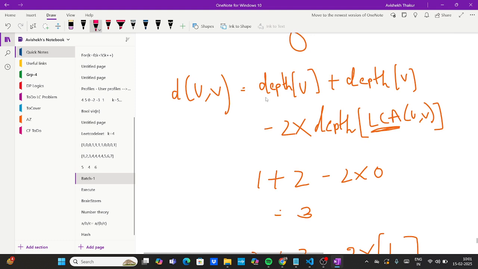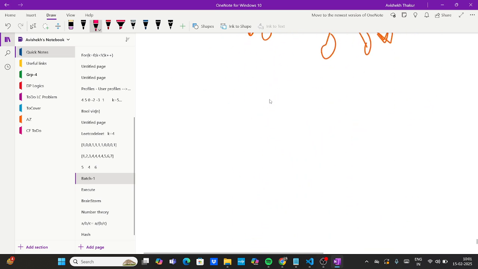So this is the formula of distance. And probably we'll see how to calculate it more efficiently, but not in today's class, obviously. Okay. Next.